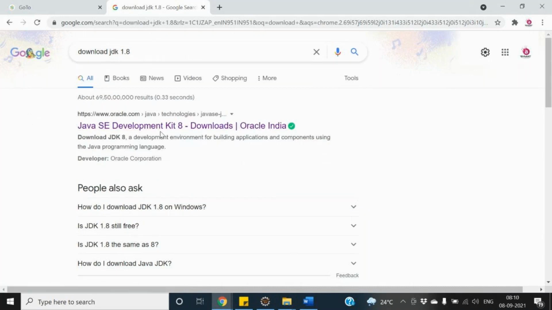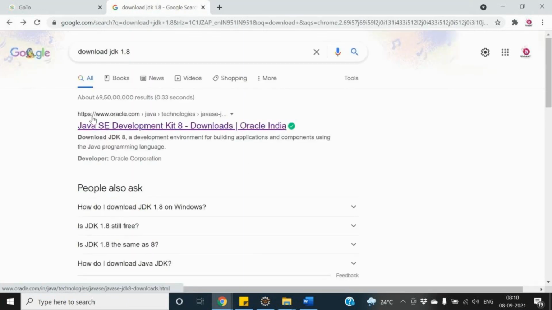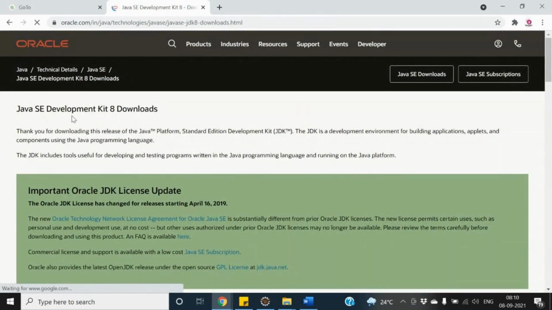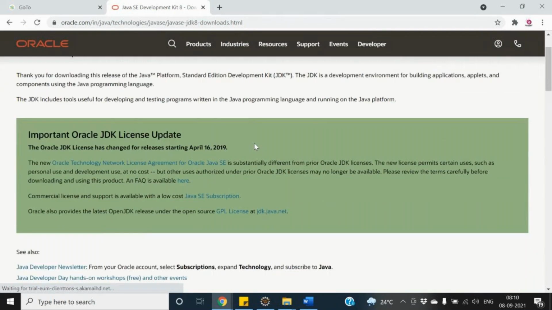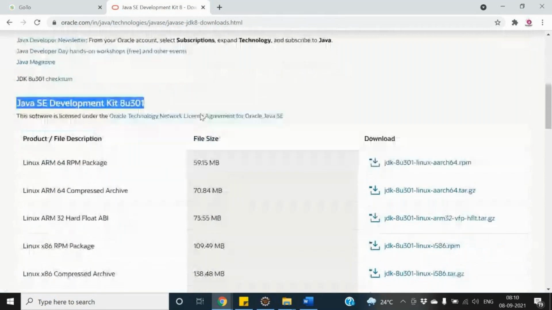Just click on the very first URL. Java is provided by Oracle, so make sure you're hitting this URL, www.oracle.com. Oracle is the one who provides us the JDK. Just click on this URL and you will get this page. Just scroll down and you'll be able to see the Java SE Development Kit.